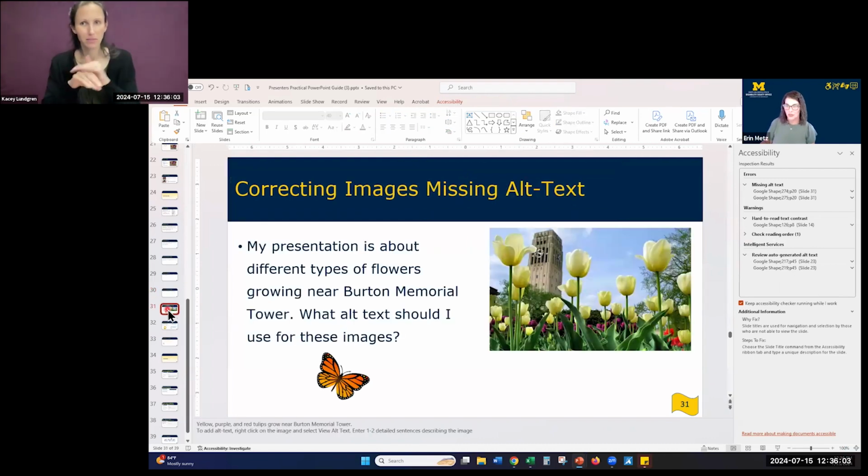So on to slide number 31. This is where we're going to talk about correcting images that are missing alt text. So a little bit of context here is that I'm giving a presentation about different types of flowers that are growing near Burton Memorial Tower. What's some alt text that I should use for these images on my screen? So if we take a look at this one first, what would we describe this image as? And you can even see over here on our accessibility checker, it's telling us that on slide 31, we have 2 images that are missing alt text.